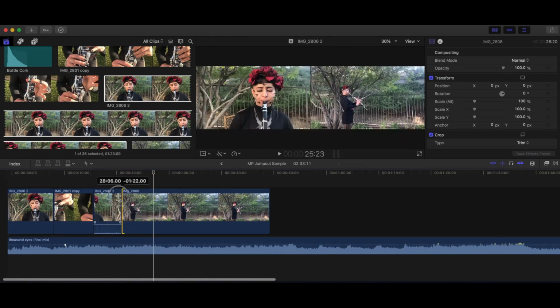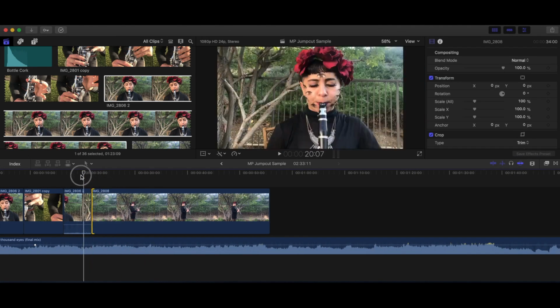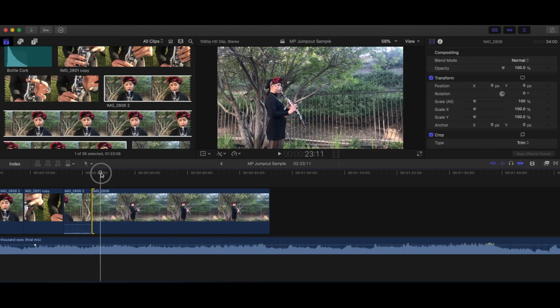Okay, so we're getting a little closer, but it's not quite where I want it yet, so I'm going to play around with this a little bit more and see if I can find a spot where I like this transition, this trade-off from the second face scene to the wide shot of me playing.